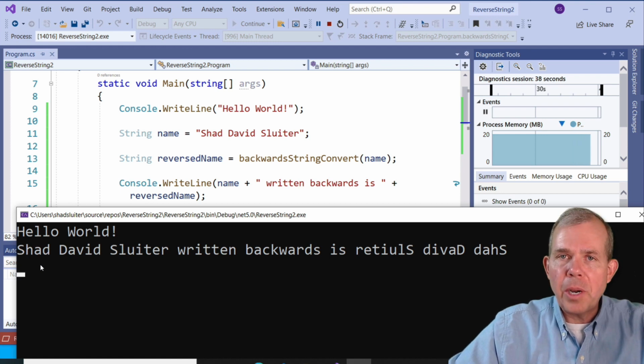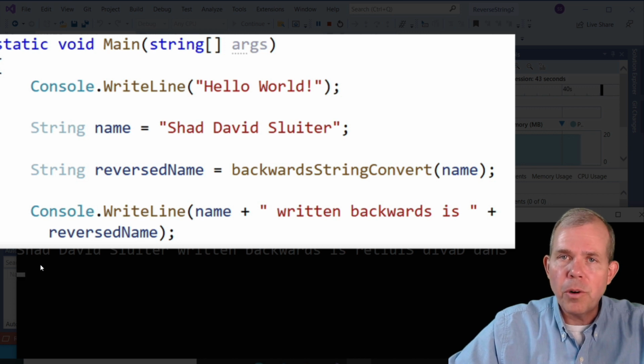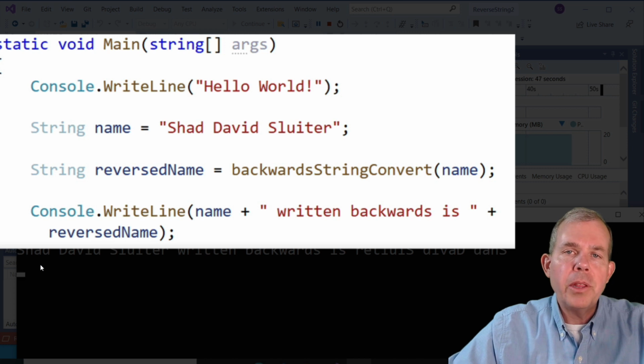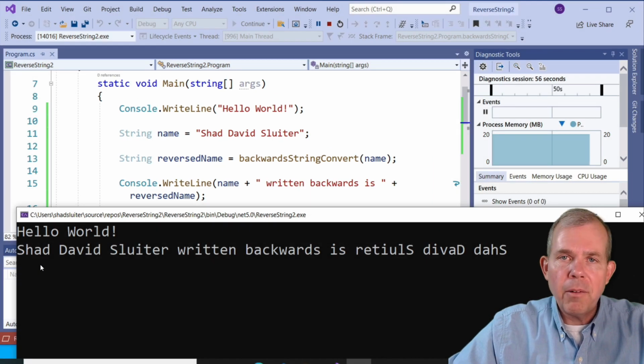Here's what the main program is going to look like. We're going to start with a name. We'll call a method called backwardsStringConvert, and then we'll print that. So this part, backwardsStringConvert, is the challenge. Can you create a method that will reverse a string character by character and then print the results?